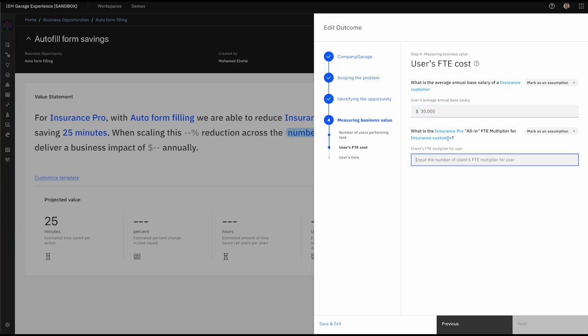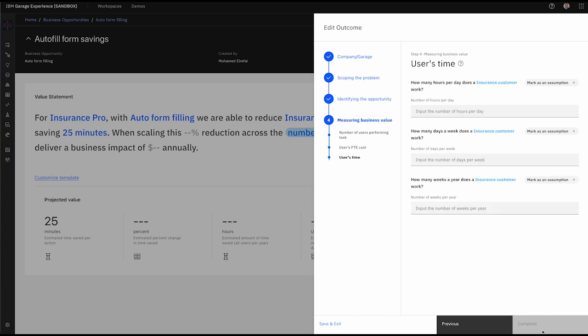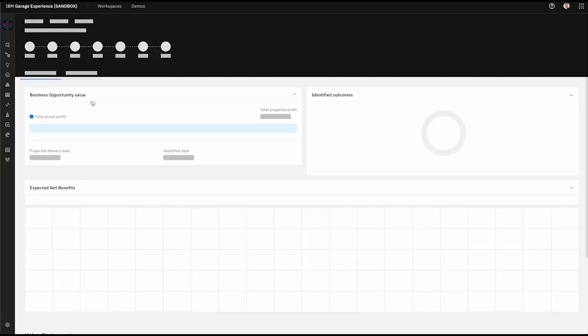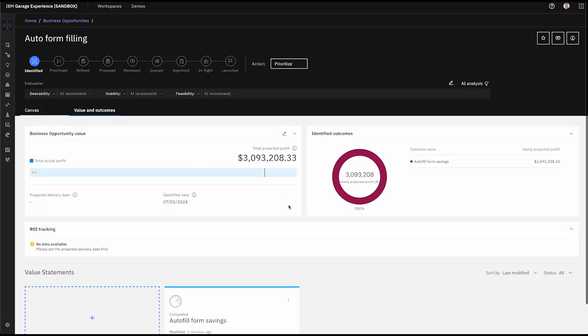And this is a multiplier in case we want to introduce additional FTE. So we'll say just one for now for the multiplier. How many hours per day does an insurance customer work? Let's say they work 8 hours a day, 5 days per week, and 48 weeks in a year. This will estimate that we will be able to save $3 million worth of effort if we leverage AI to autofill the form. So that value goes on the opportunity. So now it's assigned to the opportunity.